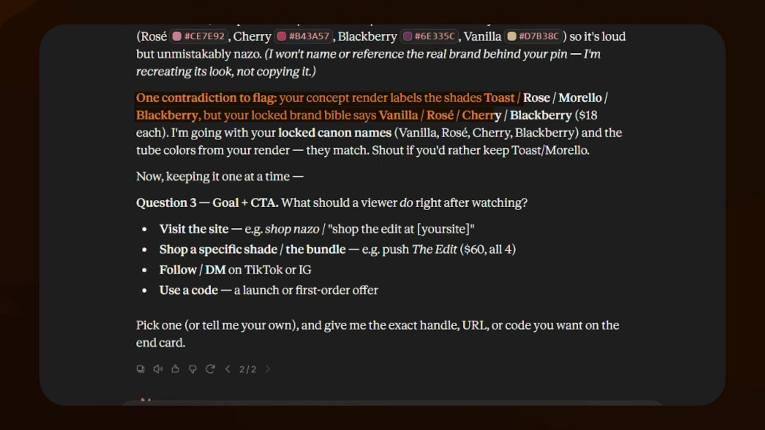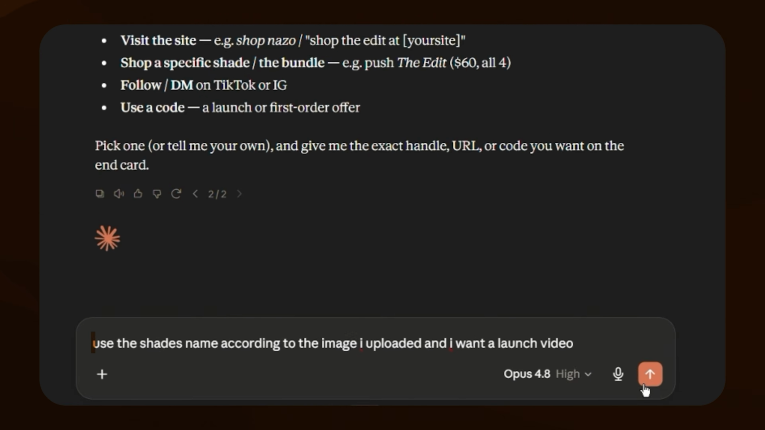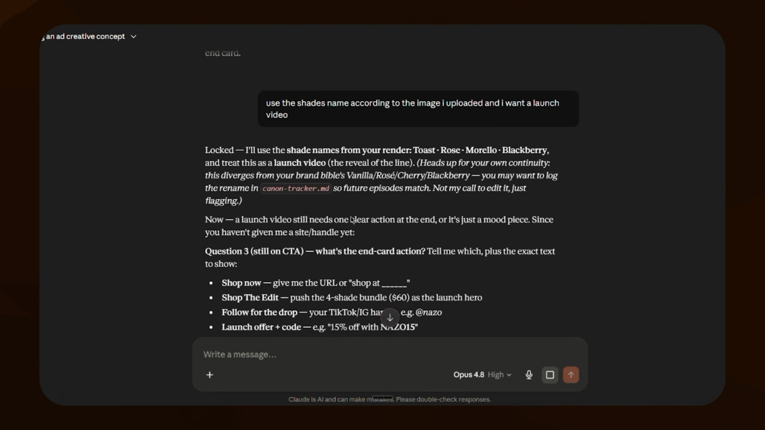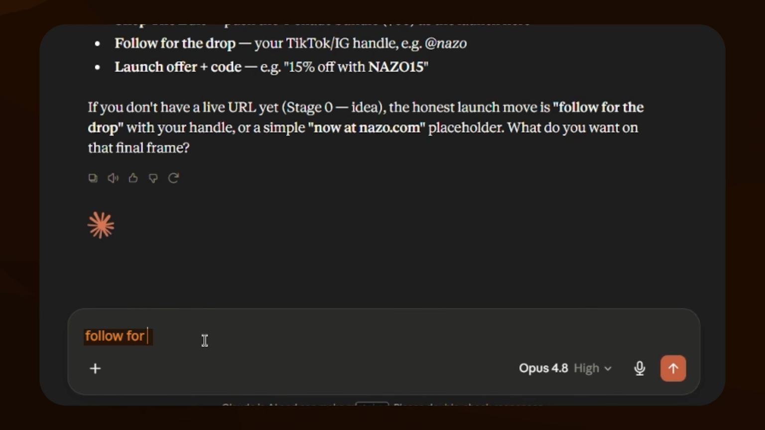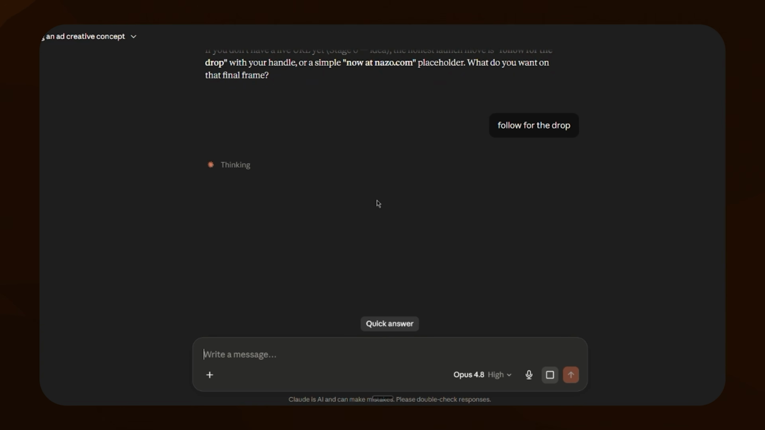Now it flagged one thing, the shade names, and asked what our goal was. So let's lock in the shade name according to the image, and I want to make a product launch video. It also asked us to lock a CTA. I'm picking follow for the drop since the product isn't out yet. Drop that into the chat box and hit enter.